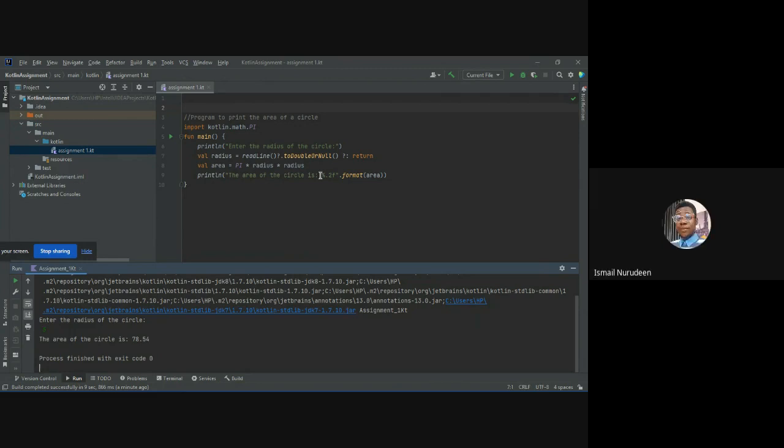Is there anyone here that would like to explain that line? The line where we have val radius equals readLine toDoubleOrNull, then we are using a weird sign, a question mark and a colon, and then we are doing a return. If you'd like to explain it, just raise your hand, or give an idea as to what that line is actually doing. Anybody?